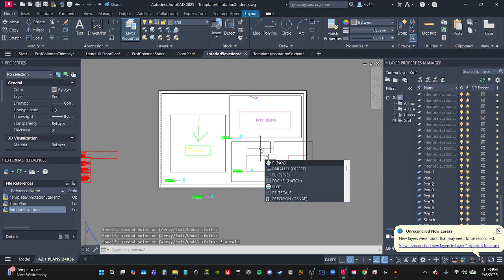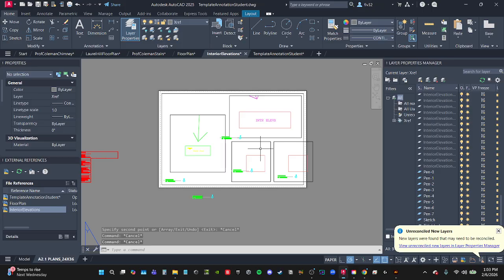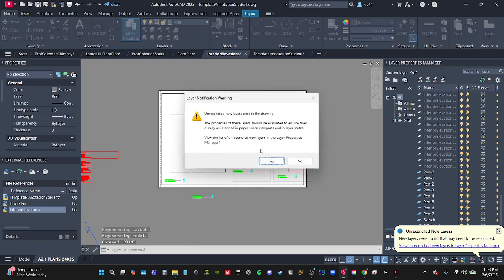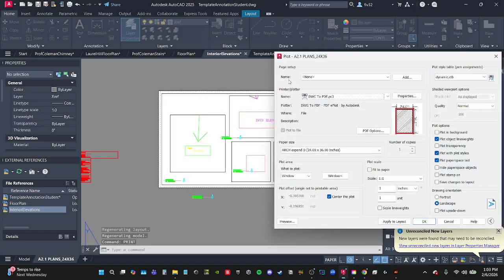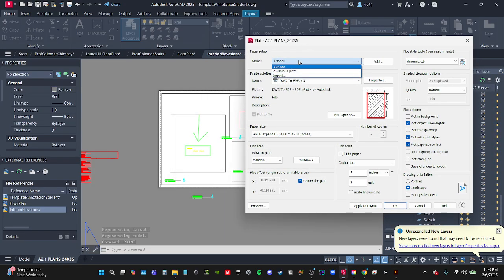And then to make sure all your lines are not stale, like you don't have any stale requests, do REGENALL. And if you get into trouble, do PSLTSCALE, make sure it's 0, do MSLTSCALE, make sure it's 1, and then do REGENALL again. And then click No. And from here, same stuff we've done a million times. You can click none, DWG to PDF, and then ARCH expand D.